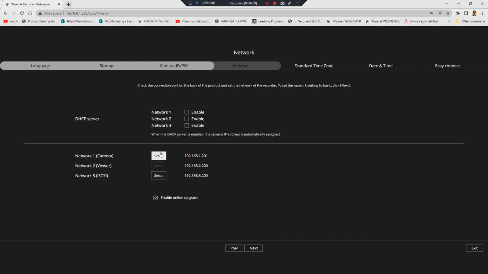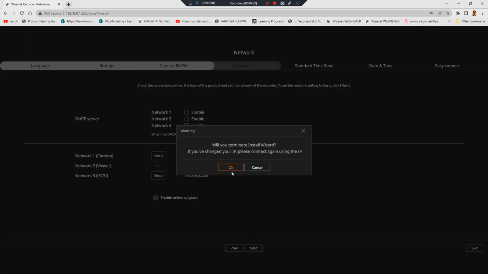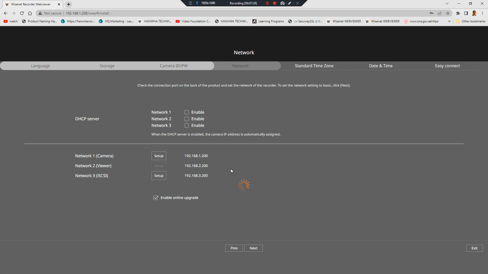Yeah, not really used now, right? Enable online upgrade. If you enable this, it will notify you when there's a new firmware update. But your PC or your NVR should have internet access. Okay. Next, now it will terminate my connection because I've changed the IP. Then we will resume once it connects back.